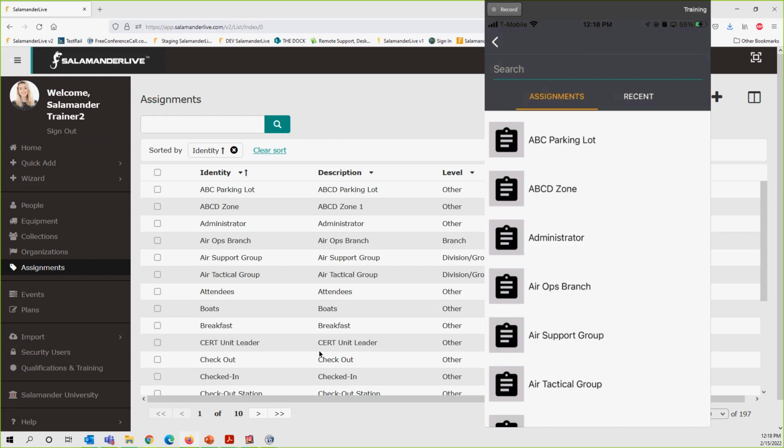If you don't have access to assignments, you're obviously not going to be able to see this. But make sure that if you're going to be utilizing the track app and allowing your users to be able to download assignments, you enter those all into Salamander Live.